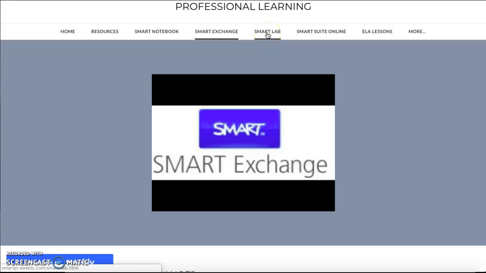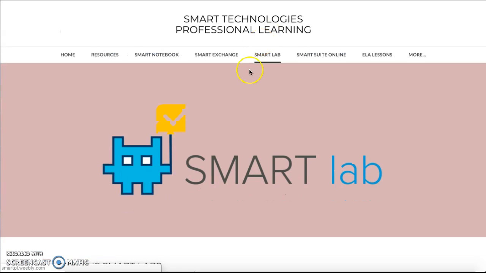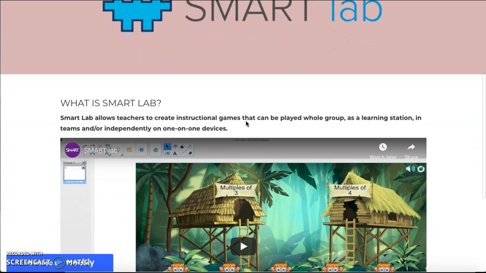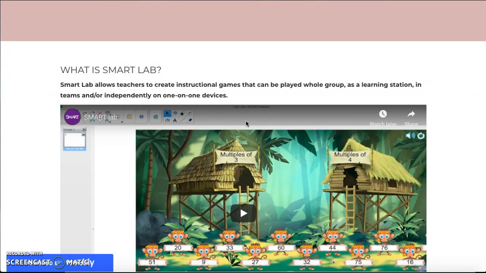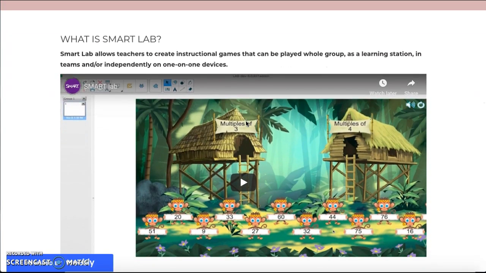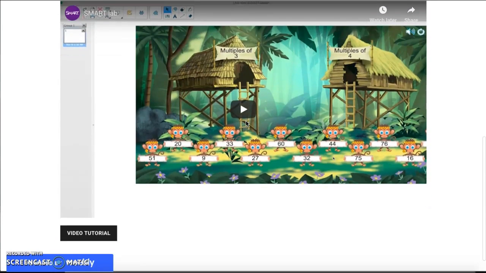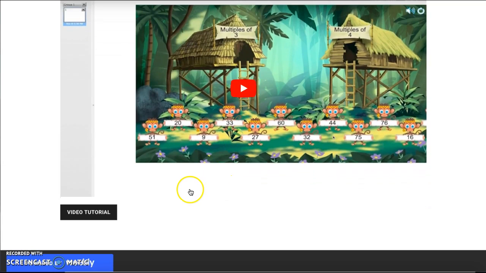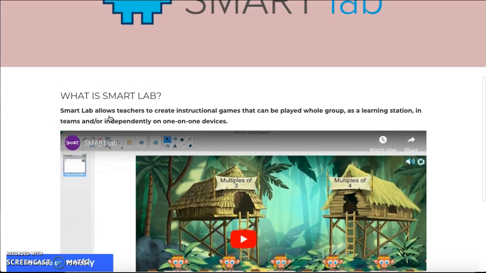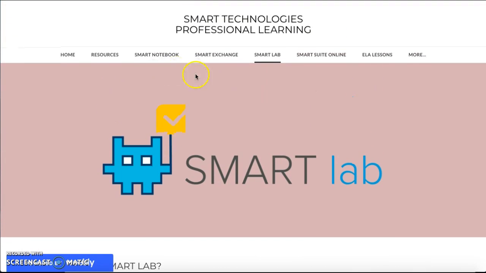The next tab I focused on was the Smart Lab. This is another area of the Smart Technologies that allows teachers to go in and create instructional games that can be created within less than 5 minutes. The students can play them whole group, as learning stations, in teams, and they can also now play them one-on-one on their device. So that's a new aspect to the Smart Technologies program. And again, there's a video introduction explaining what Smart Lab is, as well as a video tutorial if teachers need to go back and get a refresher on how Smart Lab works.